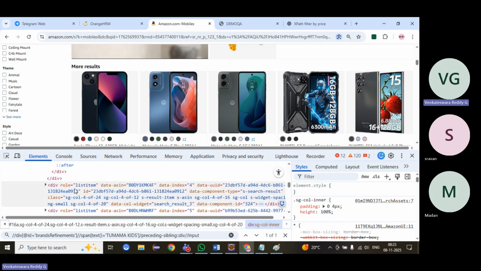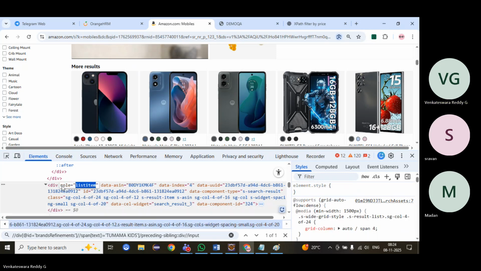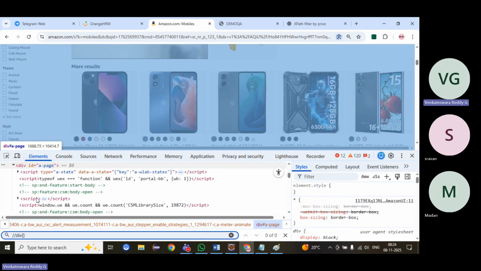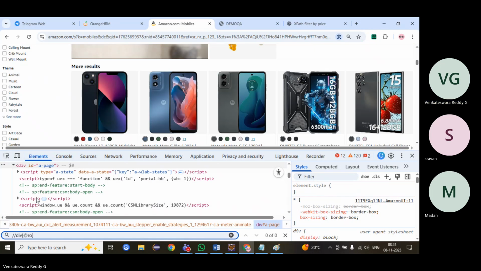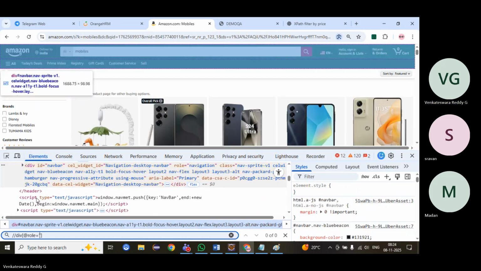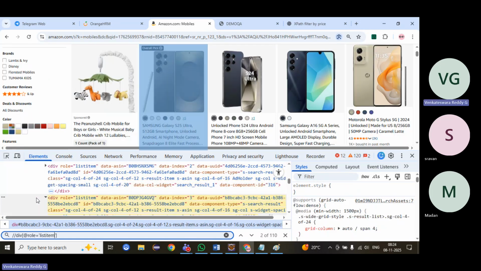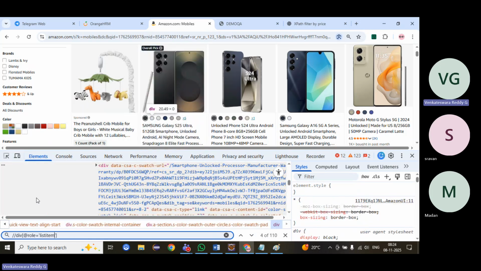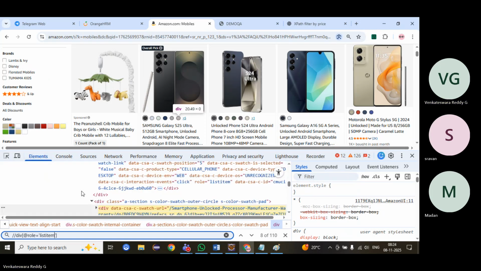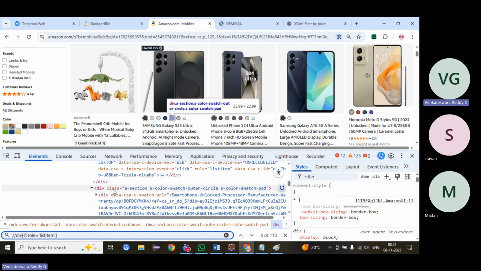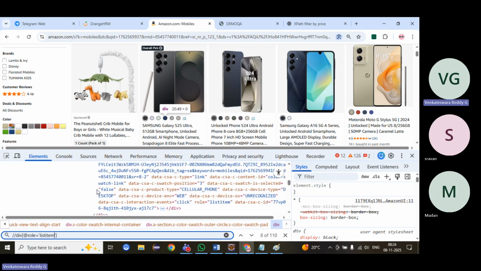Okay, I think div list items. We'll see. Control F, slash slash div at the rate role equal to list. Okay, I can see. I think some other things are also identified. We have to see correctly how to identify these sections. Here also it matches. We have to filter that out also.